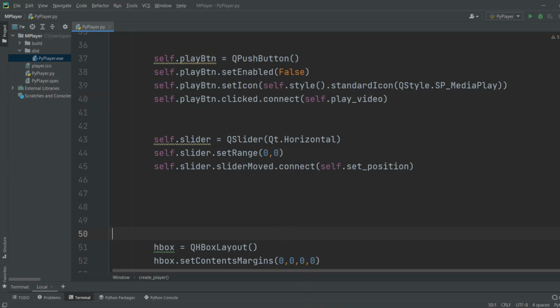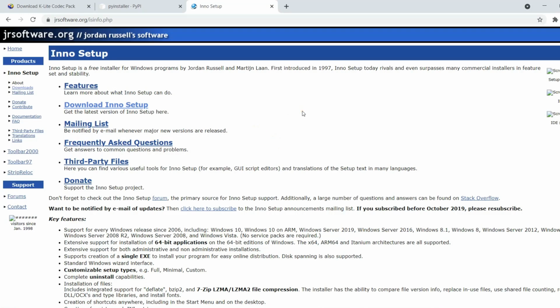So the first thing is that you need to download and install Inno Setup. You can just go to jrsoftware.org, and you can just download Inno Setup from here. And after downloading, you can just install it. The installation process is so simple, you can just install that.